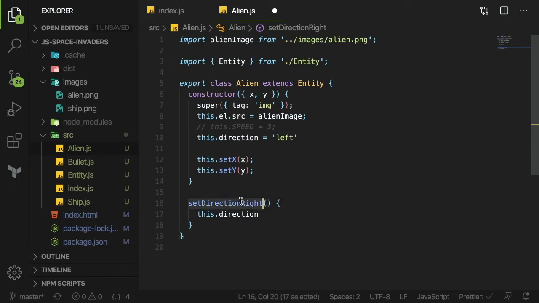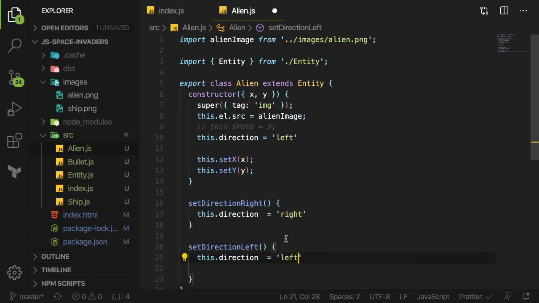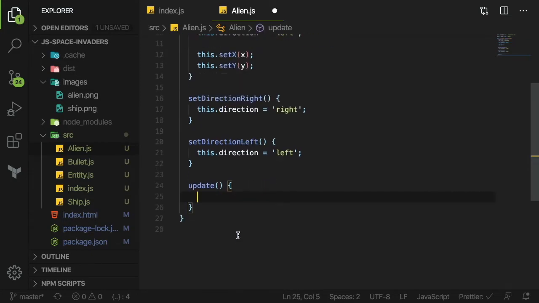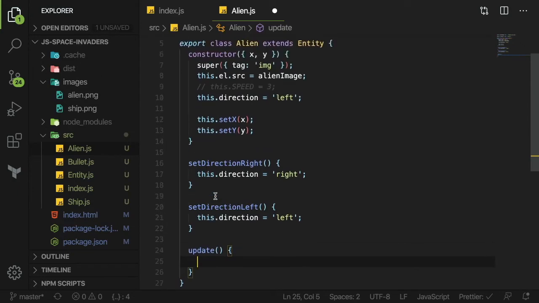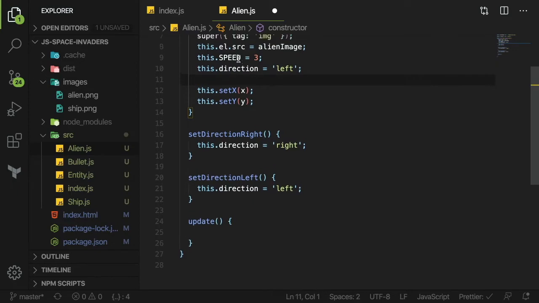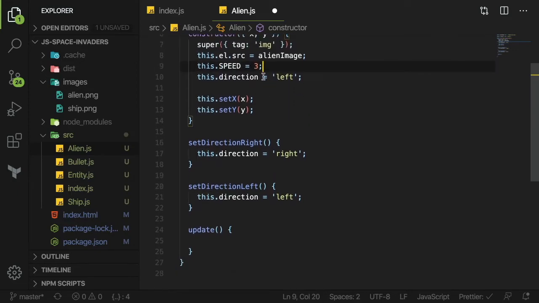I'll say set direction right and set direction left. So now you can just call these two methods to change it from right to left. No big deal. So when you create an alien, they're going to start off going left. But right now, we don't have any way to move them. So I'm going to add an update method here. And all that's going to do is move them in the direction at a particular constant speed. So I'm going to add that speed back in. 3 is probably really high, so I'm going to do like 0.5.